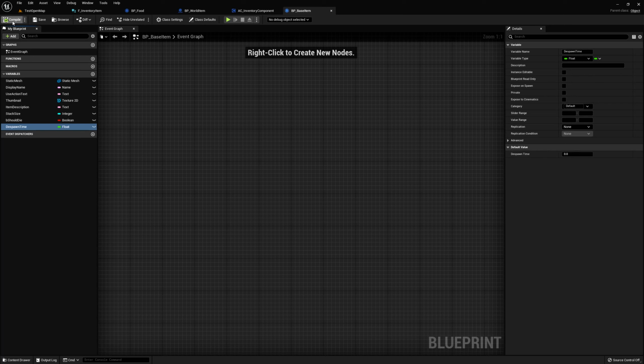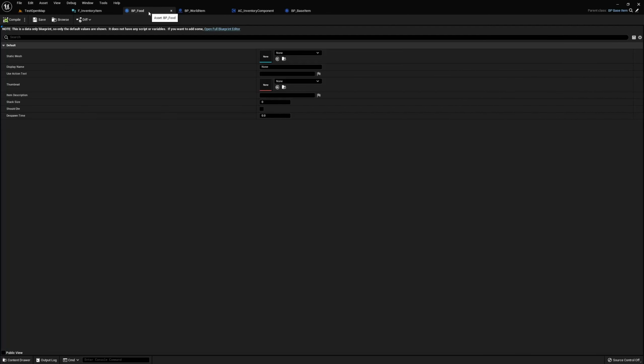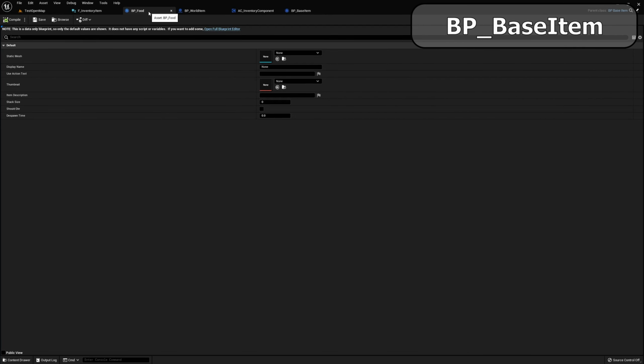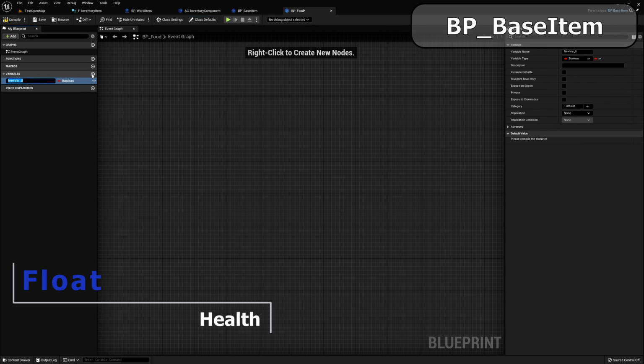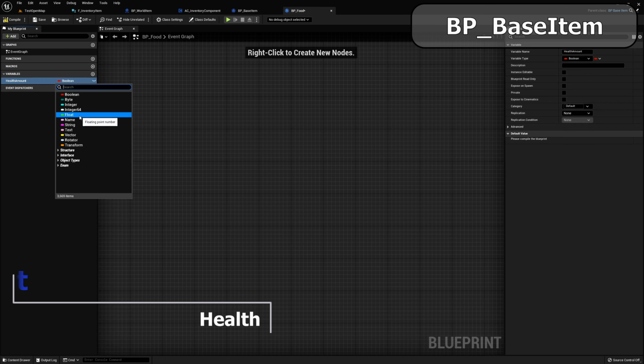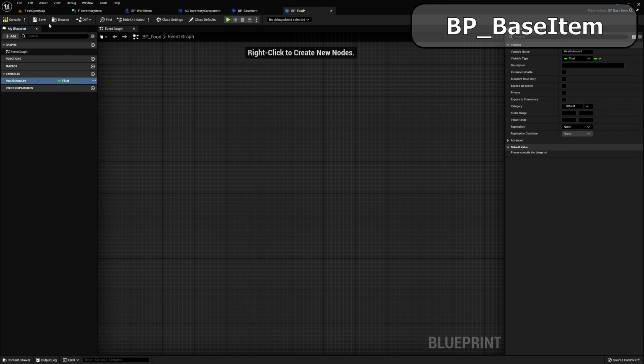And let's head on over to the BP food item. Right now, we're not going to do too much with this. If you get this screen, let's just go ahead and open up the full blueprint editor. The only thing we're going to add right now is an extra variable. Since it's food, we will call this health amount. This will be the amount of health that is added when you consume this food item. Let's make this a float and then compile it and save it.